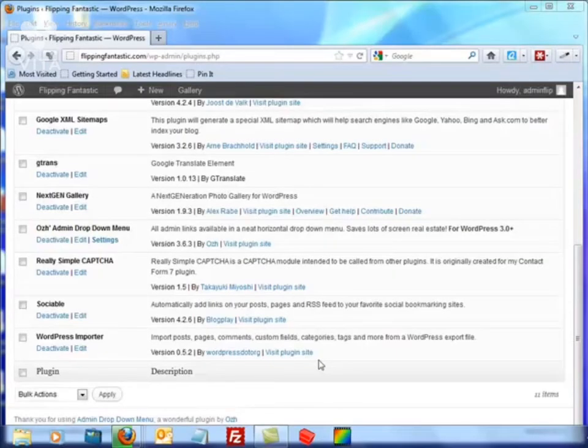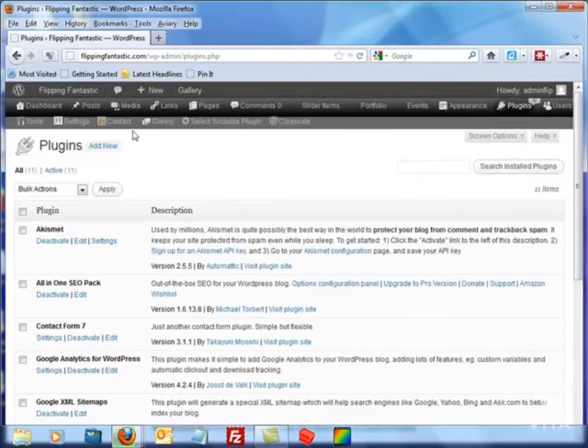All right, rounding out the top 10, we have a plugin called Sociable. It automatically adds links on your posts, pages, and RSS feed to your favorite social bookmarking sites. You know how big social bookmarking is, and this is a wonderful way to take advantage of all of that.